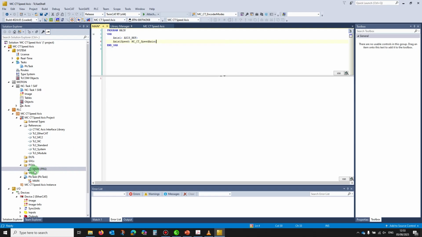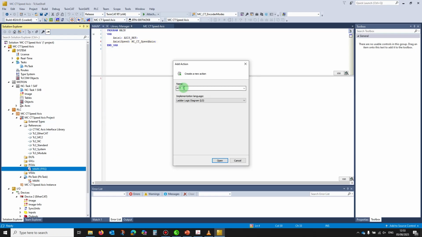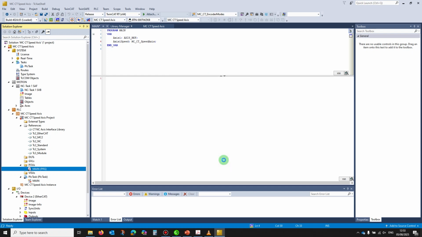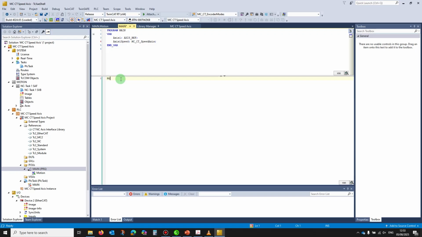Next thing I'm going to do is add a place to put code in LD, and the reason I'm using LD and not structured text is simply because it's just a bit easier for me to show you the interface in LD than it is in structured text, so we can get through the video quicker. So I'm going to choose to add an action, and I'm going to call that motion. There we go. So I'm going to go back to main, and I'm going to call that action. There we go. So now we've got everything declared that needs to be declared, and we've got a place to run our LD code, and it's being serviced from main.